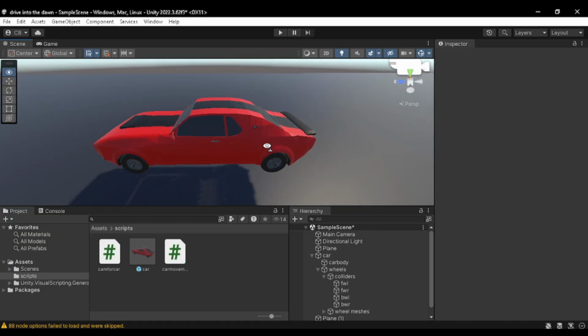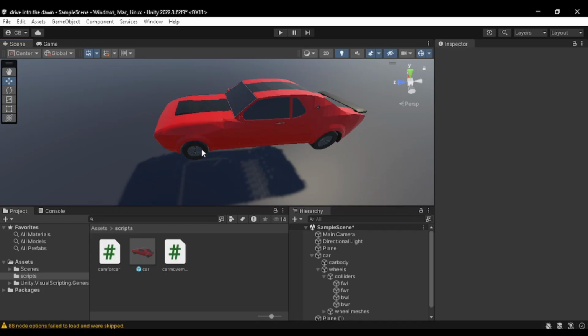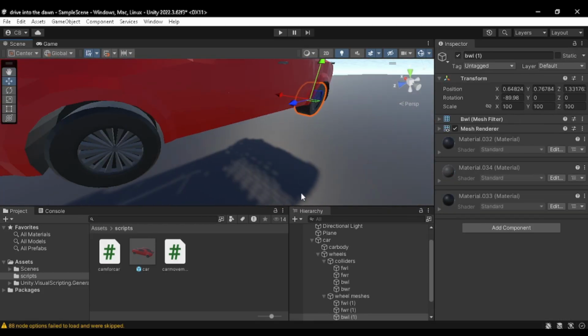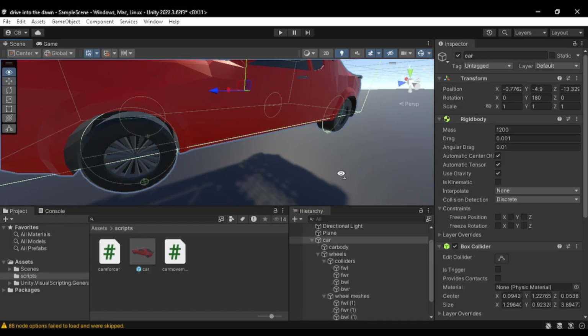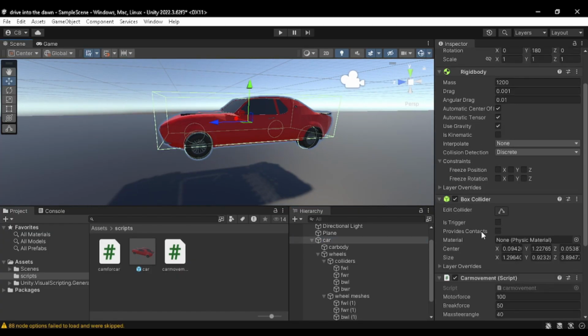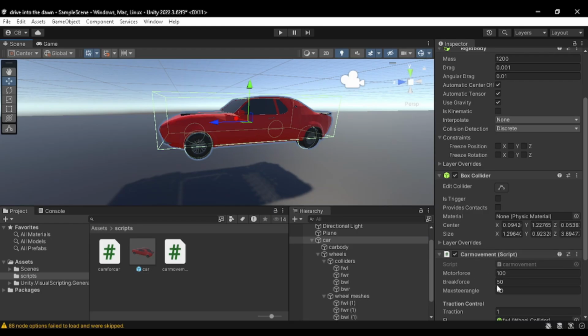So yeah, this is the car. The body is separated from all the four wheels, and we have arranged it in such a way that it is whole as a parent, and the parent has a rigid body, a box collider, and the movement. I'll come to the script in a while.